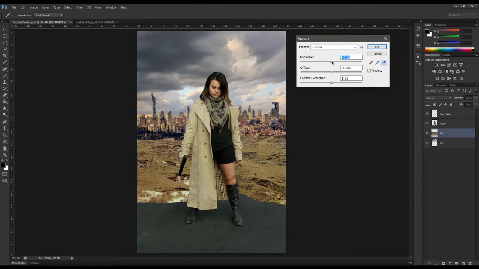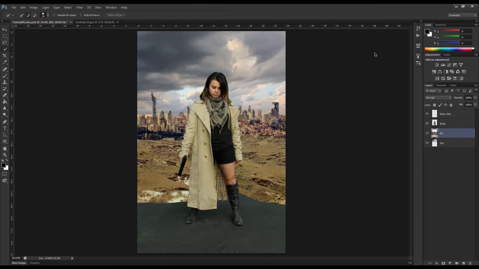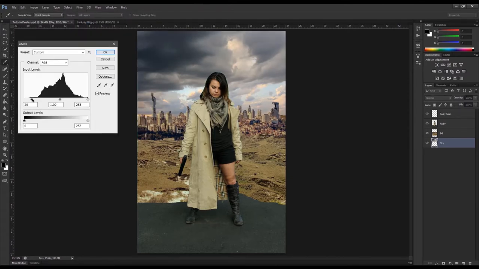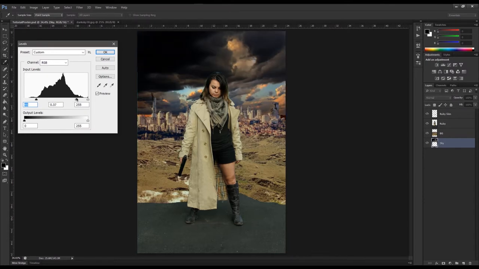Maybe somewhere around there. That actually brightened it. We'll hit cancel. Let's try darkening up the sky. Maybe that's what we're missing here. Back to levels. Make the sky dark and ominous. There we go. Hit OK.